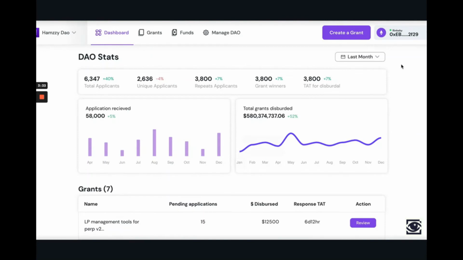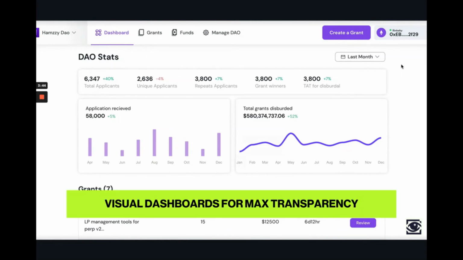Because all of the data is on-chain, we are able to create these beautiful looking graphs from the data that is stored on-chain. Visual dashboards provide maximum transparency for people in your community. Using these visual dashboards, people in the community can determine how the grants program is progressing.